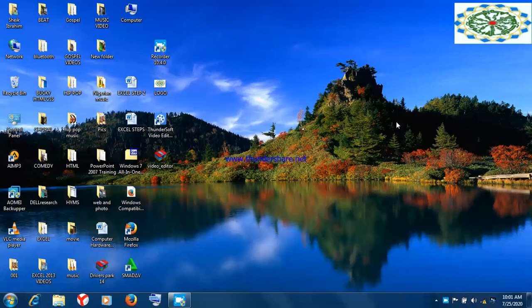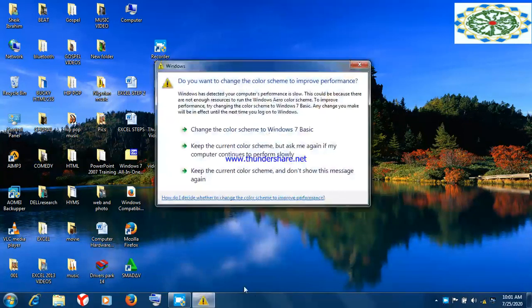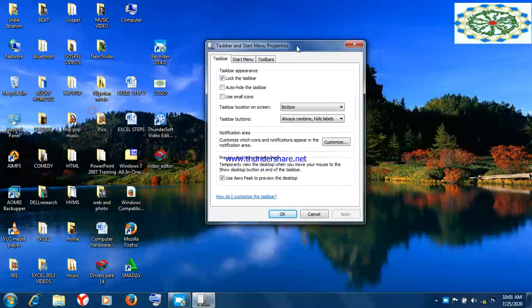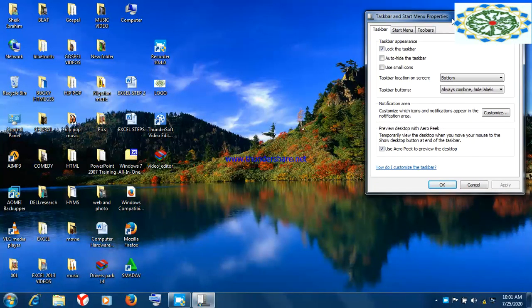Let's prove it. How can you say it's on top of the task bar? Now, this task bar can be moved from one location to the other. You can move it to the top, to the left, to the right. But let's see, if we move this task bar and the system tray goes with it, which means the system tray is on top of the task bar. Let's prove it. What are we going to do? We go to the task bar, we right click, then we go to properties. Look at properties. Somebody say properties.